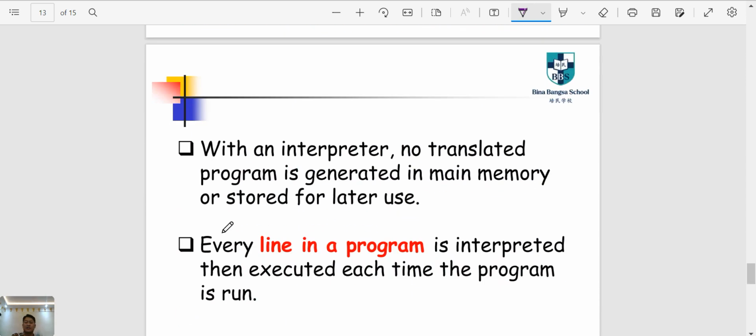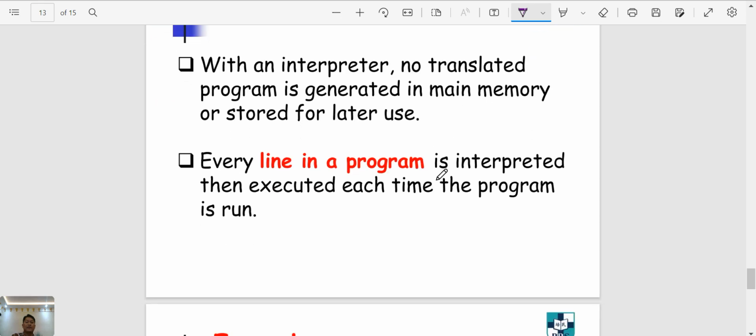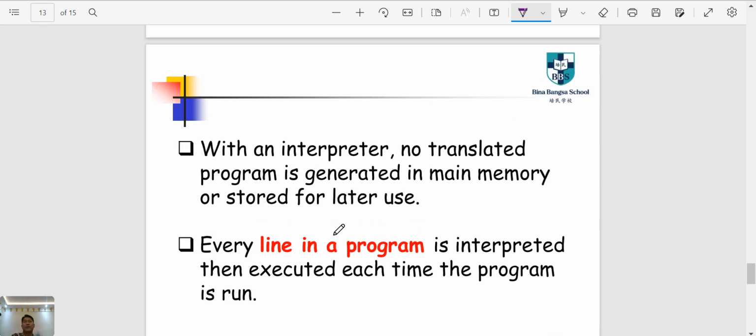Now, of course, it doesn't need any main memory. Every line in the program is interpreted, then executed each time the program is run. So with compilers, you compile the program as a whole block, then it will be executed. For an interpreter, you're not going to compile it as a whole block of program, but it will be executed line by line.